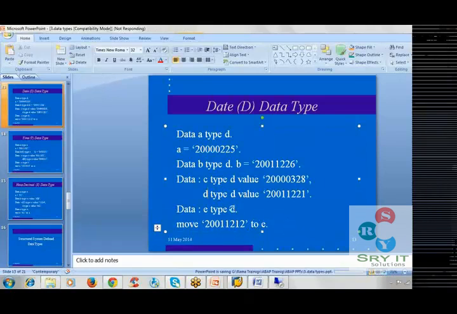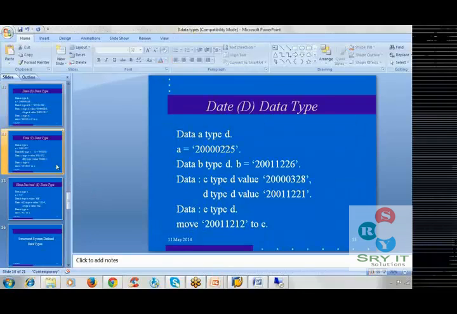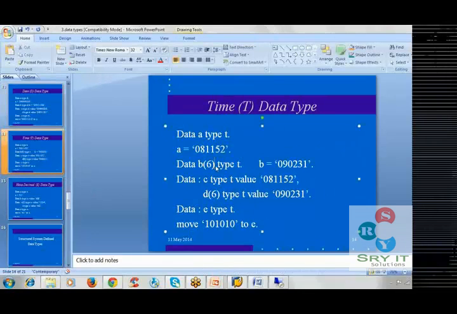And you have the time also. The next is time. Can you change the format of the date and time? Yes, we can do that.